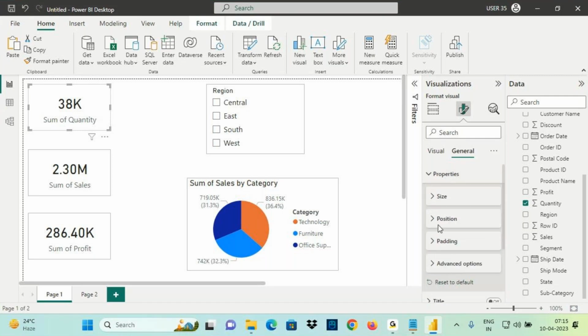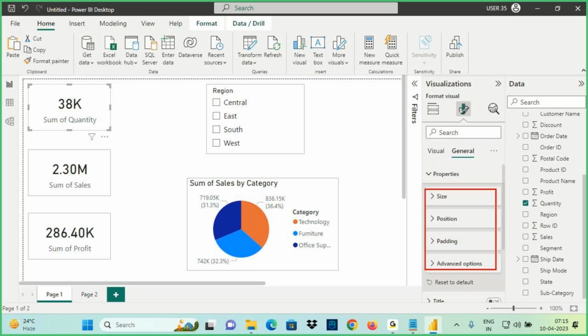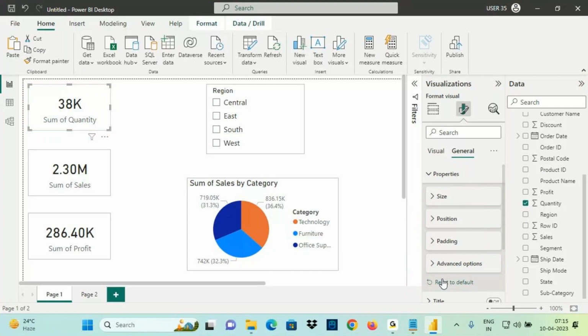Below these four options, there is something called reset to default. When I click on reset to default, whatever formatting I have done for this visual here will reset to the original formatting options. All these settings will reset to default.